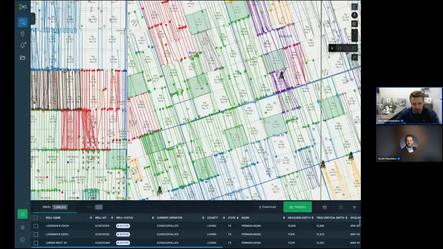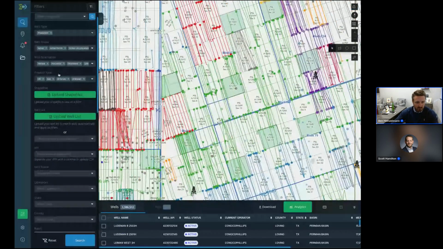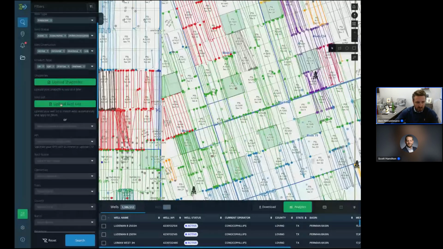So quick use case, if I'm here in the map again, I've not applied a filter. So if I open the filters here, you'll see all of the fields that I can filter on. It's pretty granular. I mean, you can filter by well status, orientation, product type. You can upload shapefiles. You can upload a well list, which I'll get into in a second.